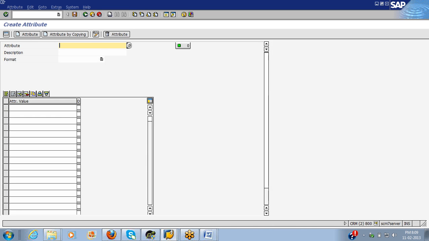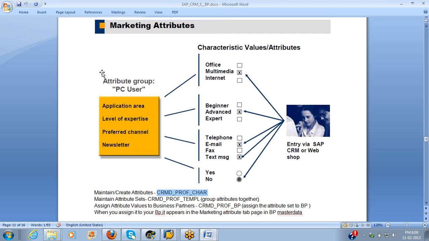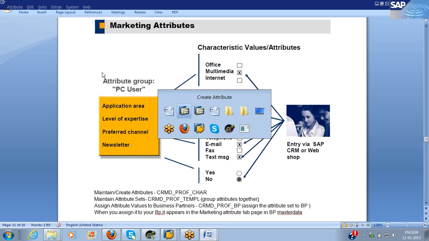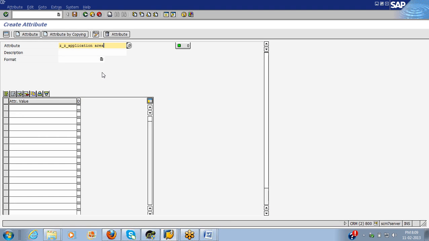For customizing in SAP, you can use the prefixes Z or Y. You can use any of these. Let's say Z_Z, just for my reference. I'm introducing an application area, so I'm writing this application area. The description can be like this, application area.